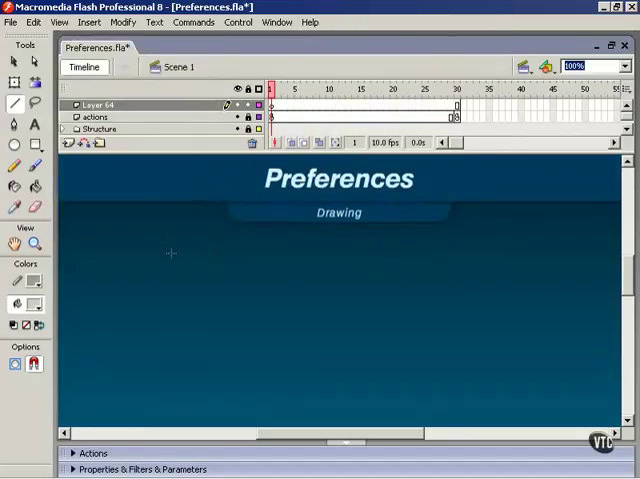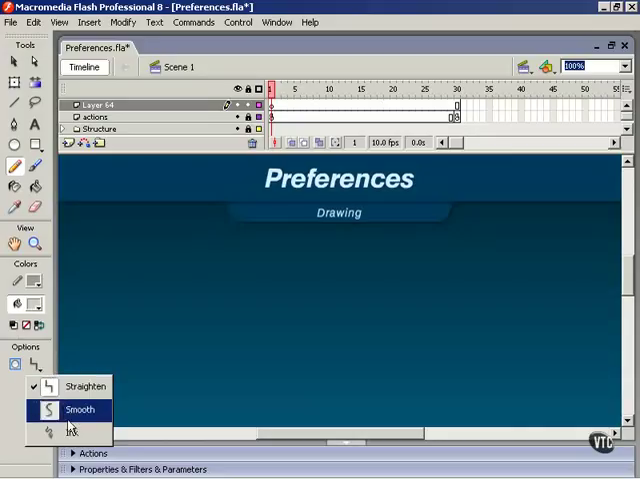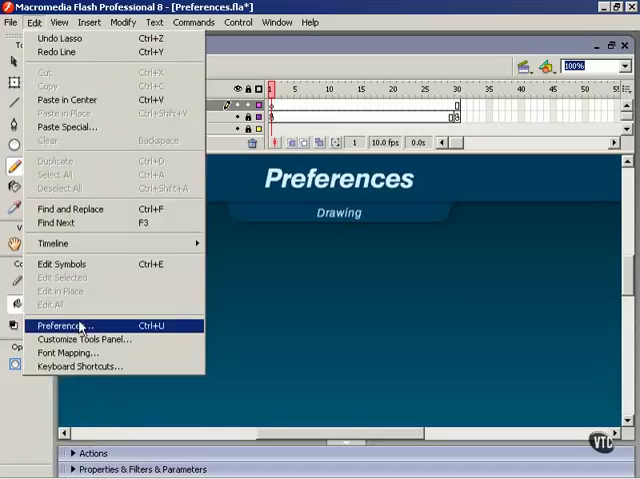Now, just before we return to the Preferences dialog, let's also have a quick look in the toolbox. Select the Pencil tool, and look down here at the bottom right. We have a Drawing Mode selector. We can select Straighten, Smooth, and Ink. Remember these. They work in conjunction with a few of the drawing preferences, and we'll be returning to these in a few minutes. For now, though, back to Preferences.